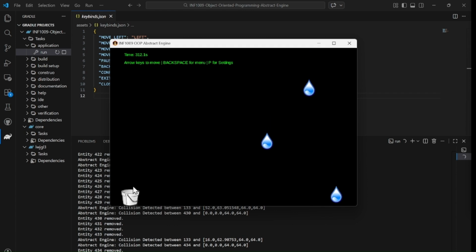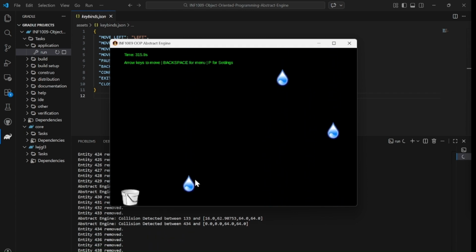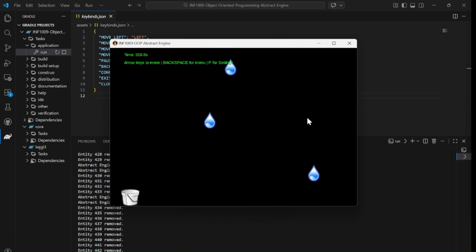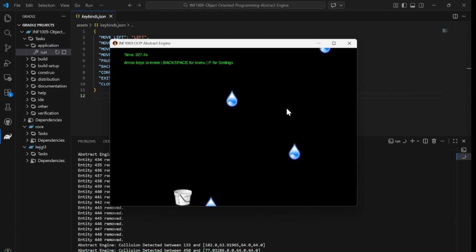Next is entity. Entities like the bucket and raindrops share basic properties like position and ID. Playable entities like the bucket are controlled by the player, while non-playable entities like raindrop move automatically. The entity manager keeps track of all entities, updates them, and removes them when necessary, for instance, when a raindrop is caught or falls off the screen.